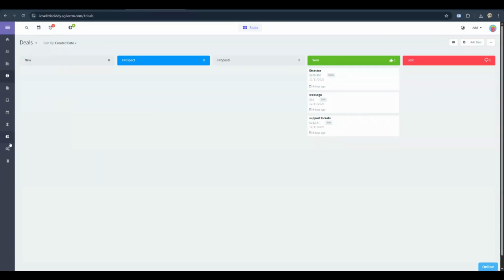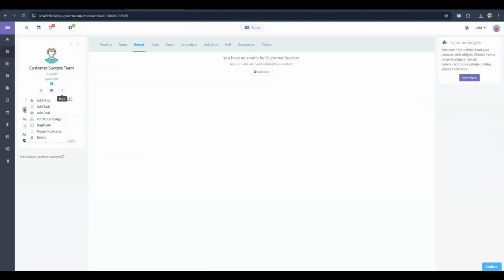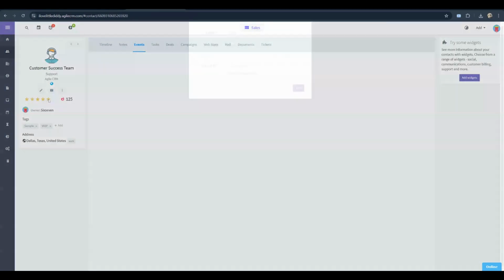Go to the contacts page and find the customer. On their profile, click Add Note, describe the issue and tag it #ticket. Click Save. Now, create a task from this.